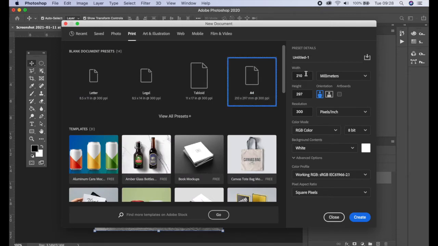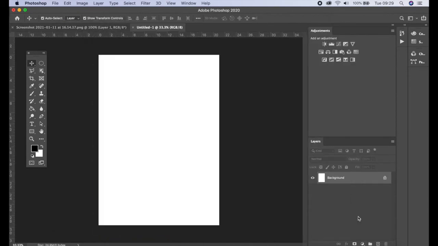Now, I've set it up to print. You can set it for screen if you want to. So if it was for screen, it'd be 72 pixels per inch, but I always think it's better to set it for print, just in case at some point you do decide to print this off and put it in a sketchbook or have it as a print for yourself. So if you set it up as that, click OK.